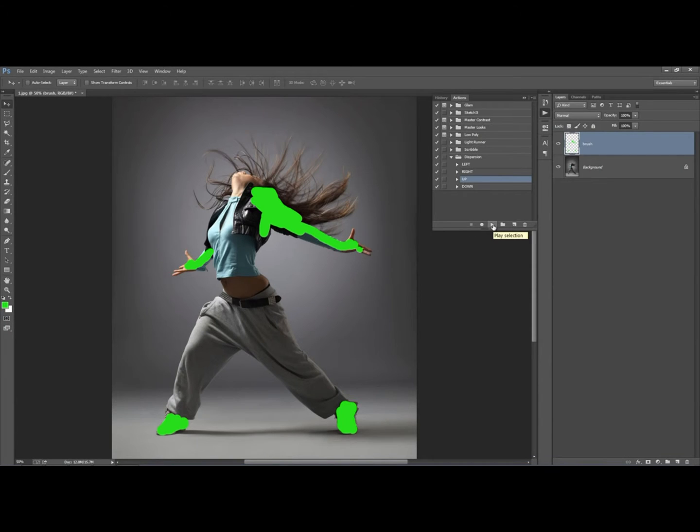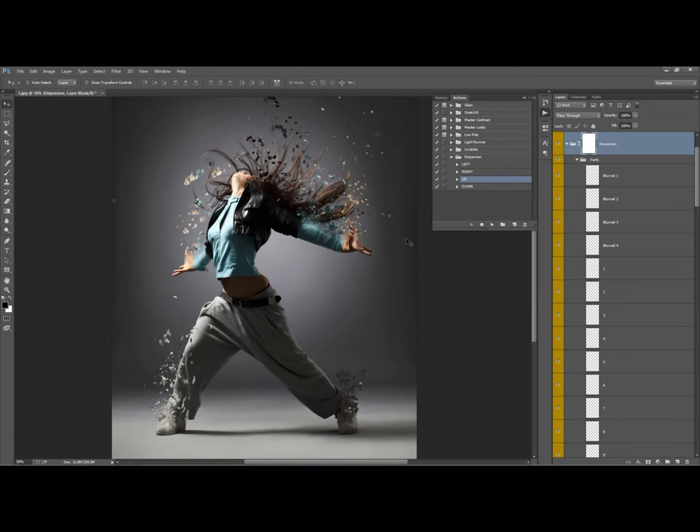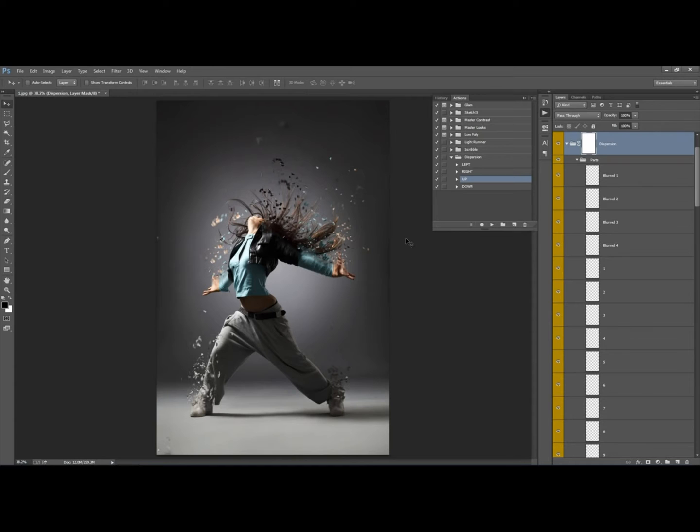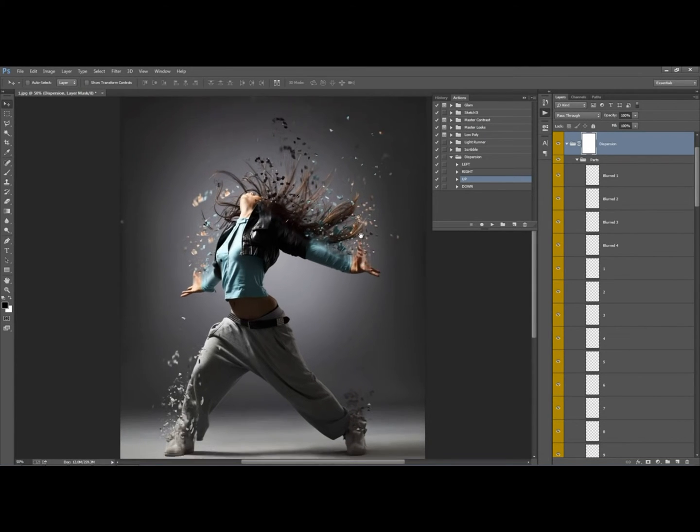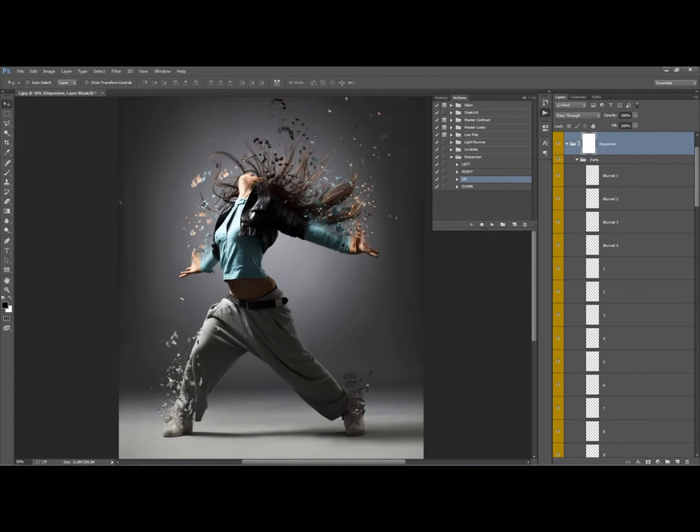Now there's a lot of steps that the action needs to run through, and it's going to take about a minute to complete. So I'll just click play and then fast forward the video to the result, and we'll go from there. Okay, so the action is complete, and this is the result we have. So you can see that the areas that we brushed in are the areas of the photo that are going to break apart and shoot up in the air, because we chose the up action.